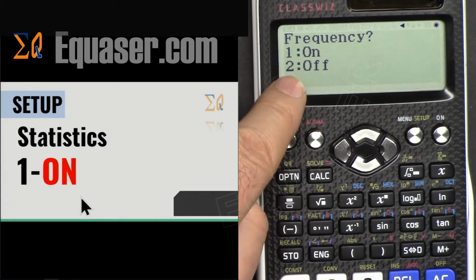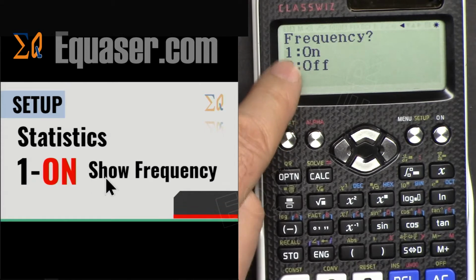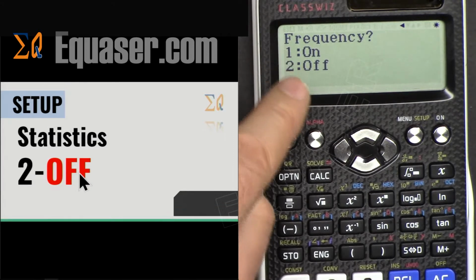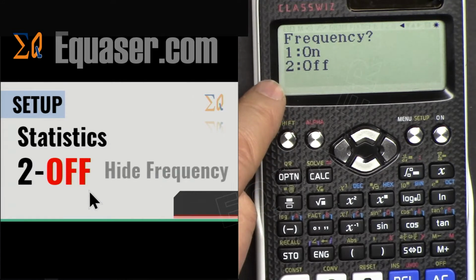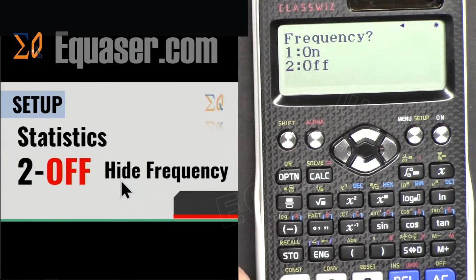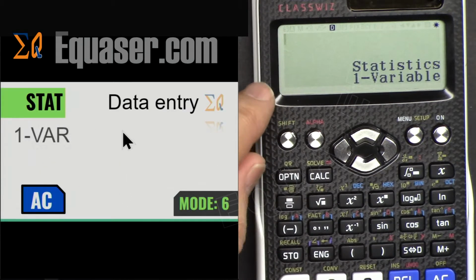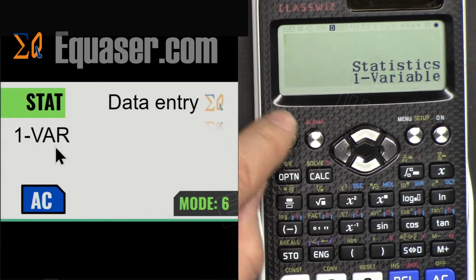Simple setup, setup down, and then statistics 3, and we get this option to turn the frequency on or turn it off. This is showing frequency, and then if you set it off, it will not show the frequency column in your calculation. So I'm just pressing 2 to hide it.